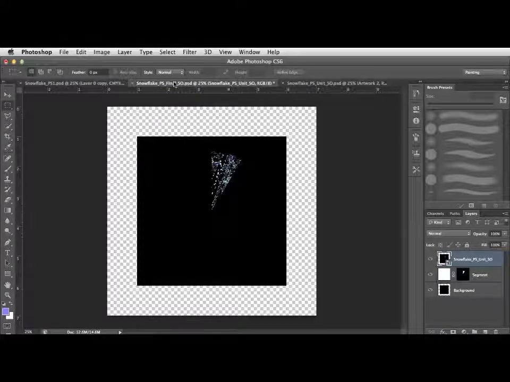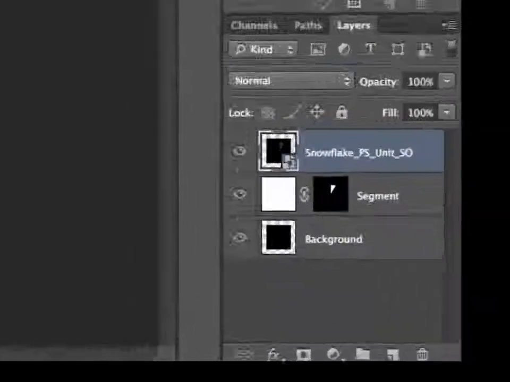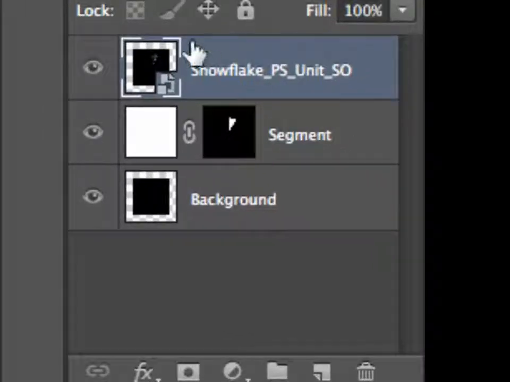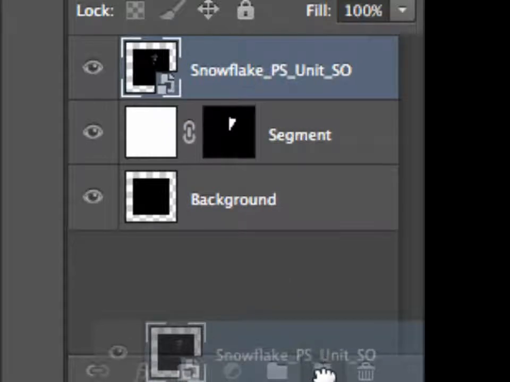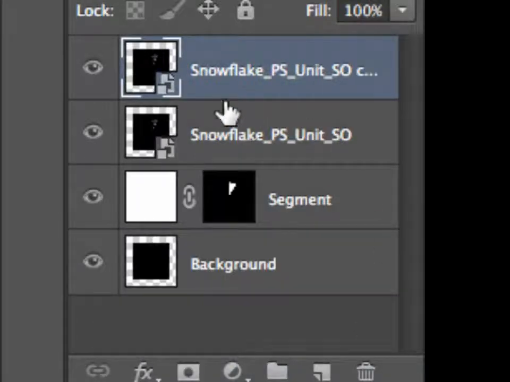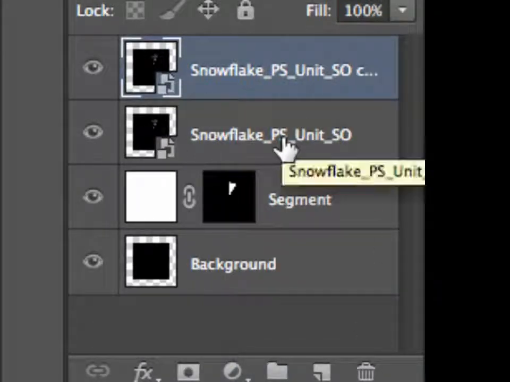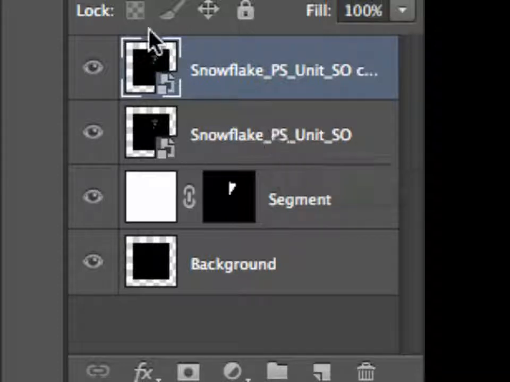So let me go back to my work in progress here, because what I want to do is duplicate this layer that has the smart object on it. So I'm just going to drag it over the make new icon. Actually, I don't even have to hold down option like I did in the previous lesson. I kind of do that by habit. Now that I have the copy, I can click on it.